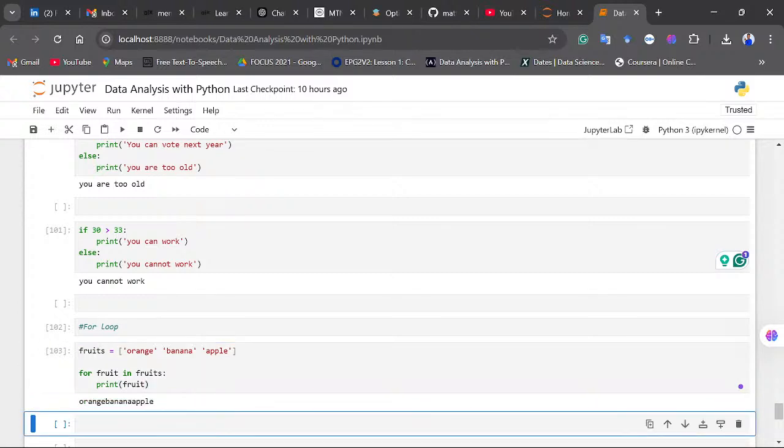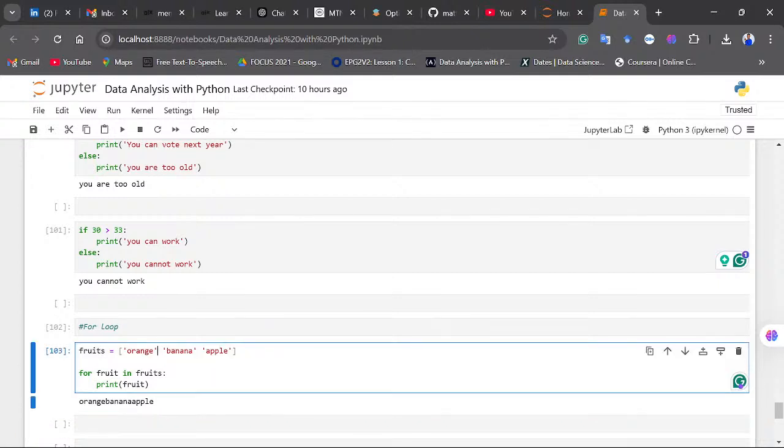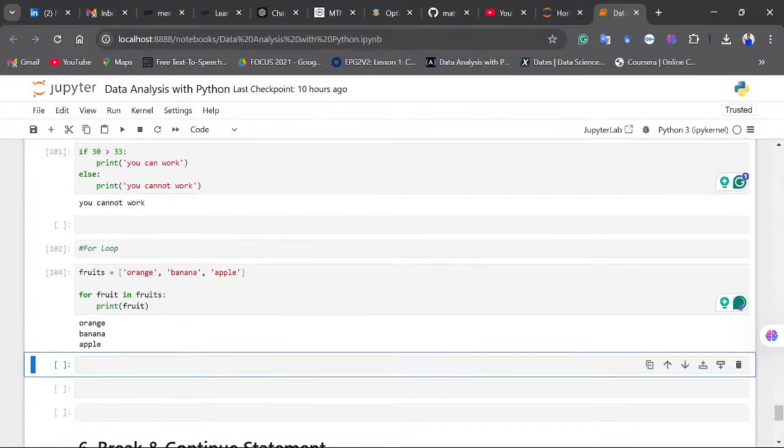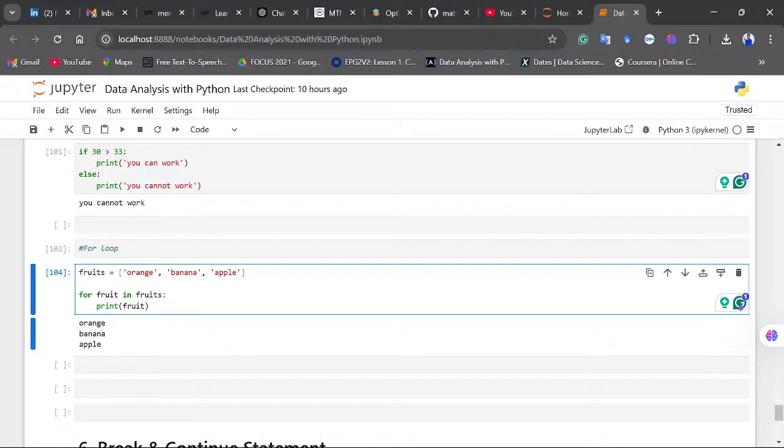Now it has even combined all of them together for me. The reason why it has combined them is that I didn't separate them with any comma. So this should work fine. What is happening here is that we say for fruit in fruits, so the word fruit will now move throughout this particular list. It will go throughout the list.